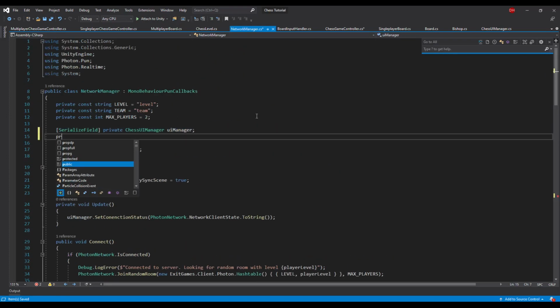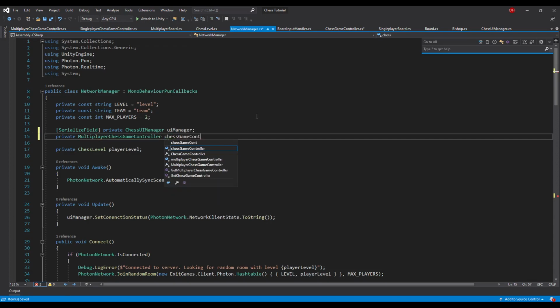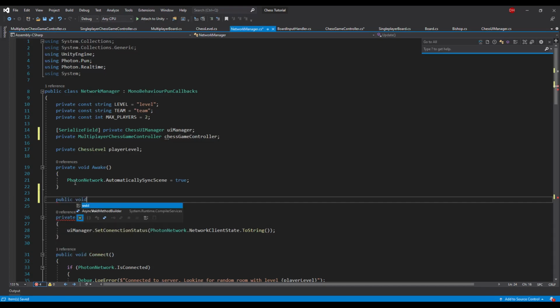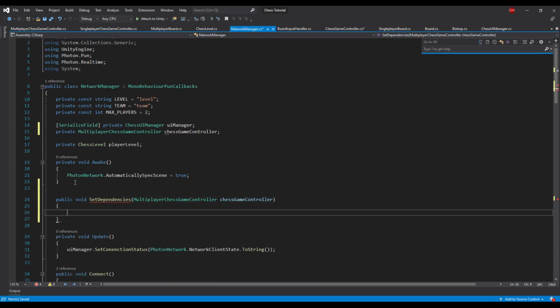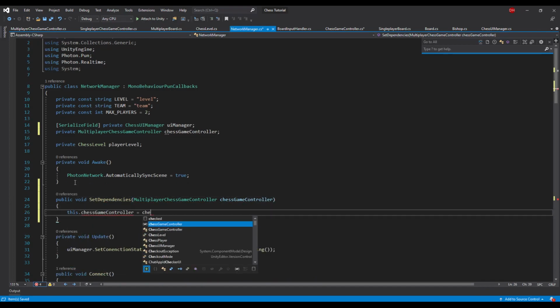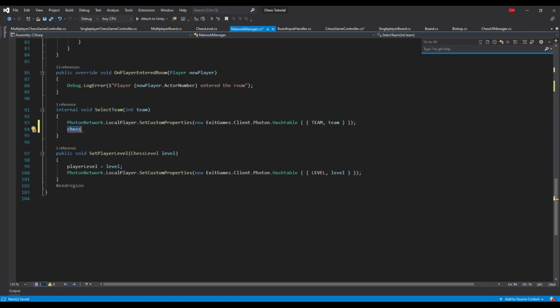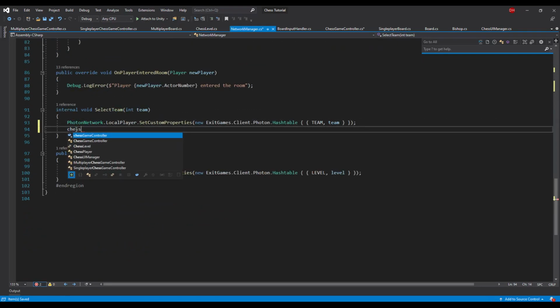Right now we don't have a reference to the multiplayer chess game controller, so let's add a field for it. Also add a method that will pass that dependency in a parameter. Shortly, we'll create a script that will set all of those dependencies, so don't worry. Now we can call the setLocalPlayer method.